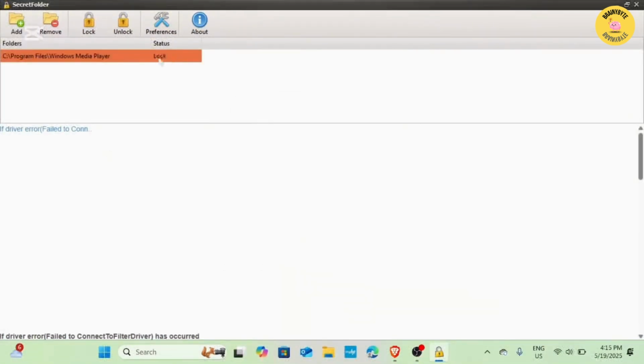In order to unlock it, simply click on the unlock option over here, and that's it. You've successfully locked apps in Windows 10 and 11.